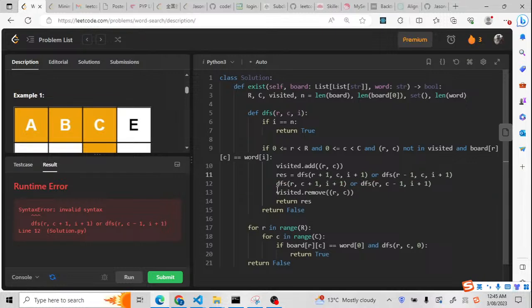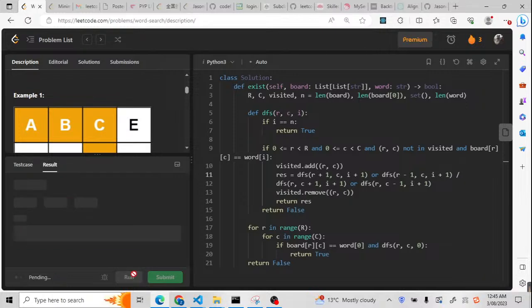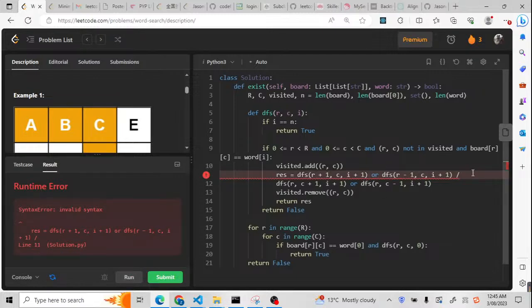I cannot use this syntax. It is this way, with a slash. Let me check. Yeah, I did something wrong. Now let me check this syntax.